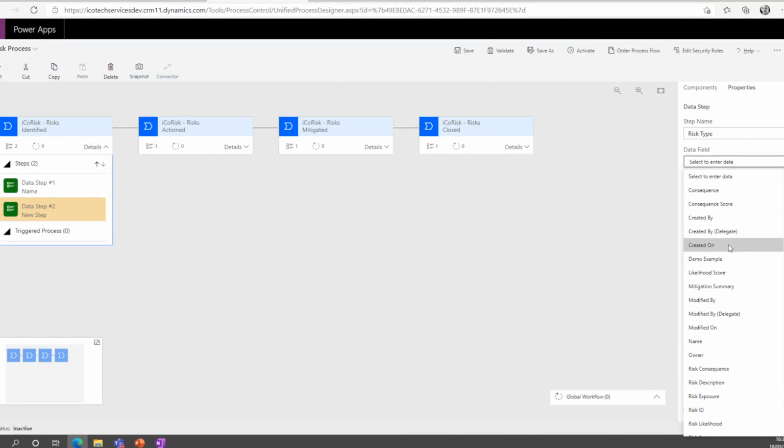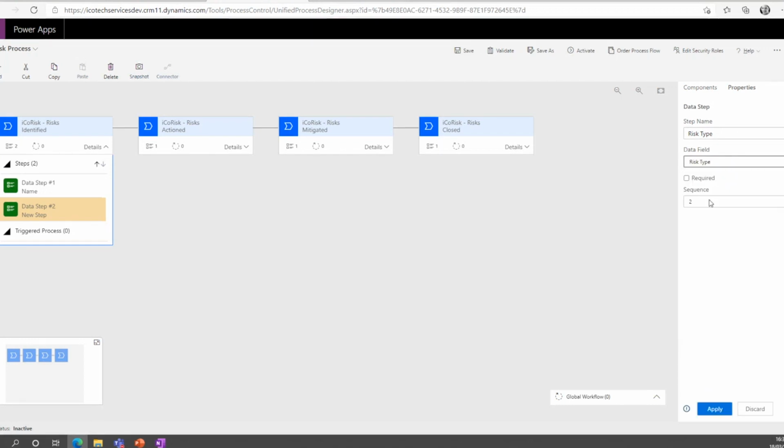Right, data field is risk type is required. All right, and sequence is simply the sequence of the steps that it appears in this form. All right, and I'll apply that now. And then we'll be able to see that in order for me to move forward, it is a required field in the view. So before you really save the record, you have to put it in there.